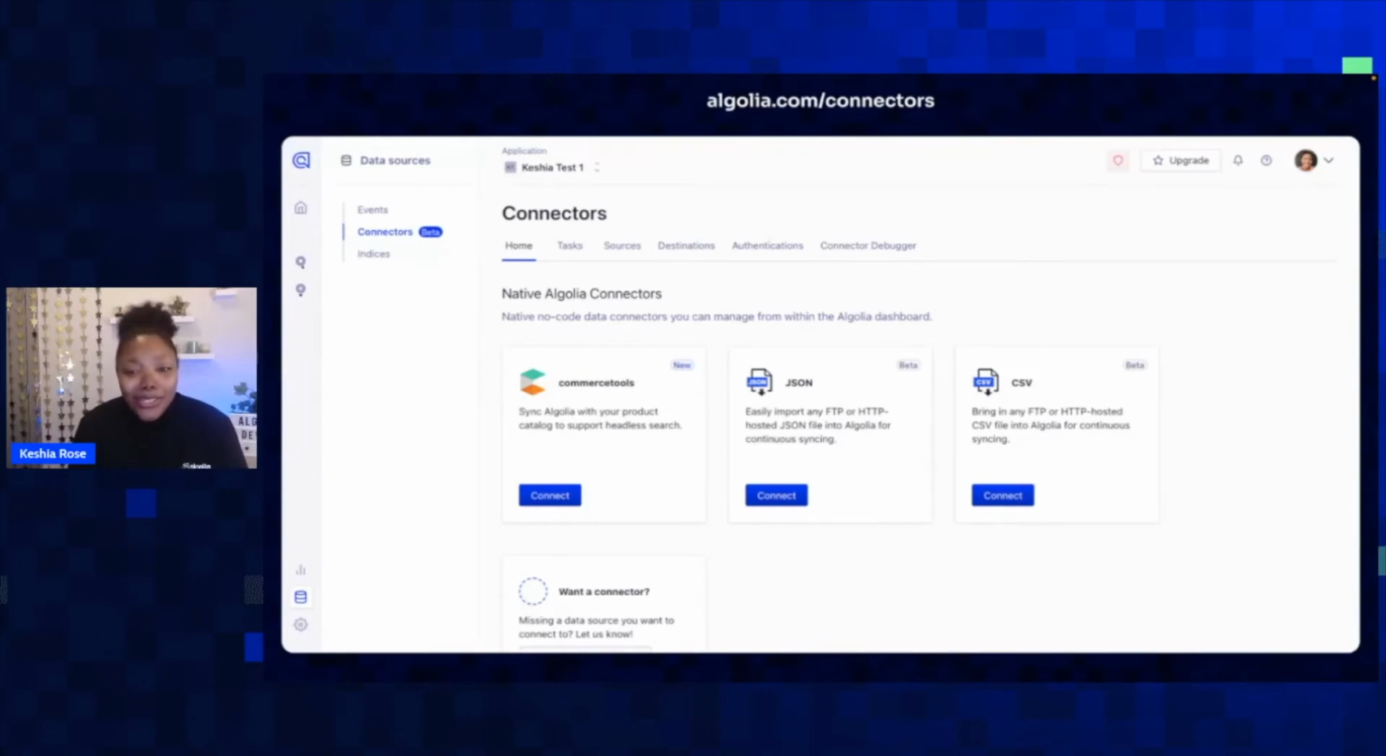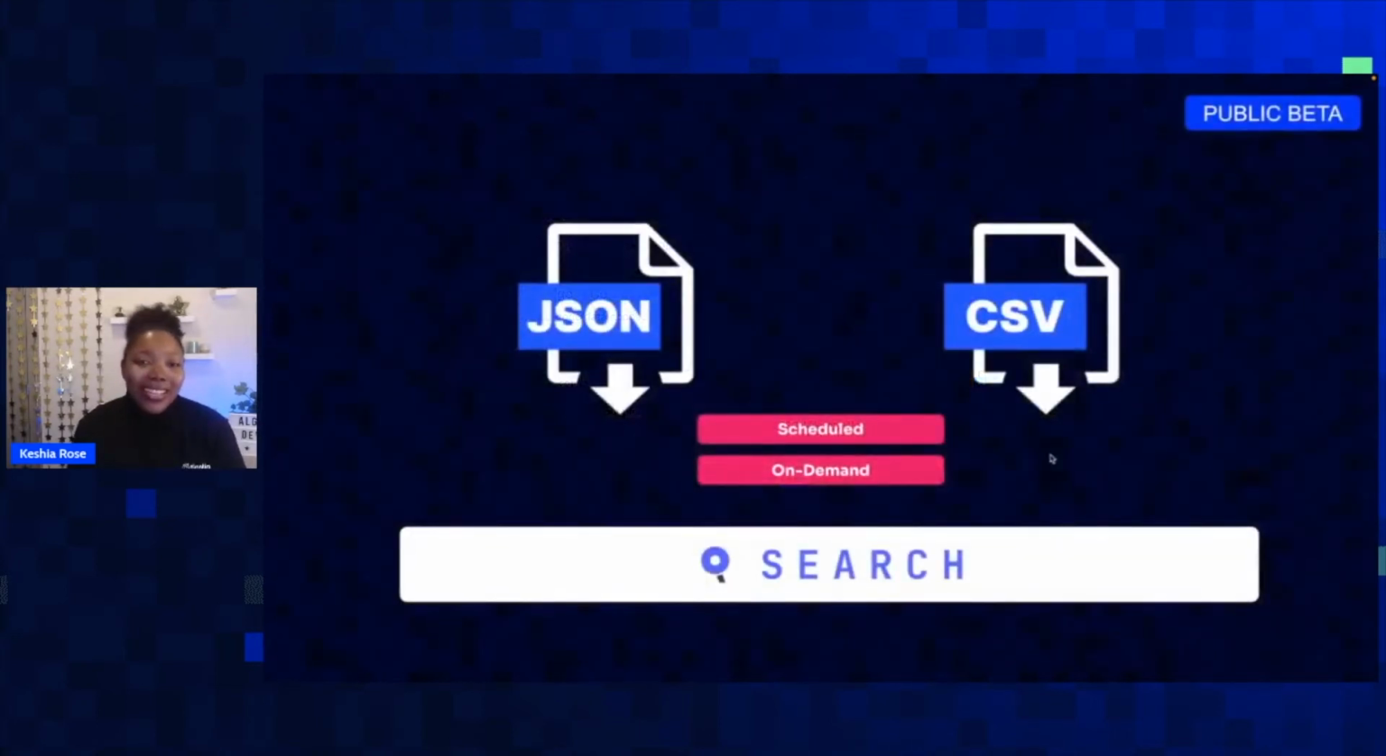So first, I want to focus on these two flat file connectors we have here for JSON and CSV. We started here because these are probably the most popular formats for data. Many different industries use it, many different tools and platforms can export to them. And we thought it'd be a great place to start with our no-code connector platform. These two connectors are available in public beta today, and they're specifically working with our search, so you can pop these into your index. And for now, you can have them scheduled or you can run them on demand.